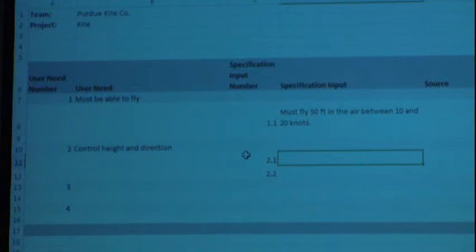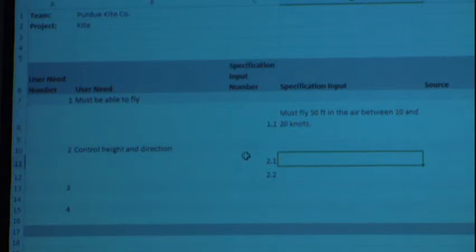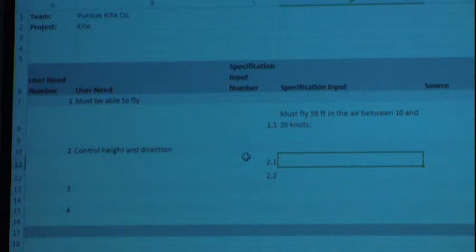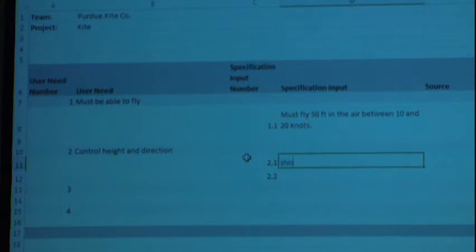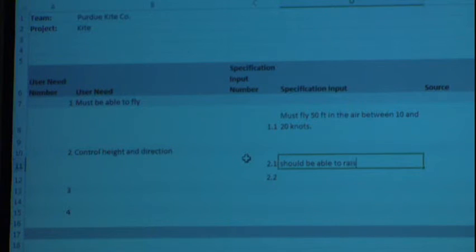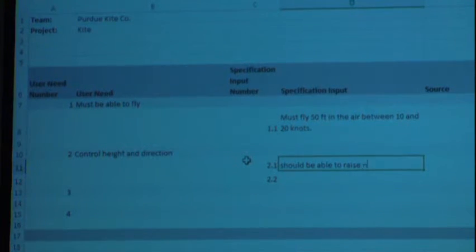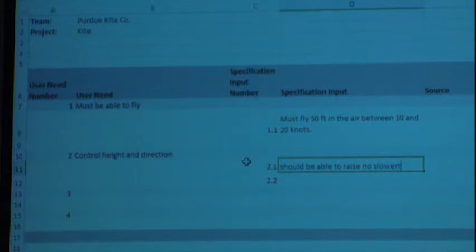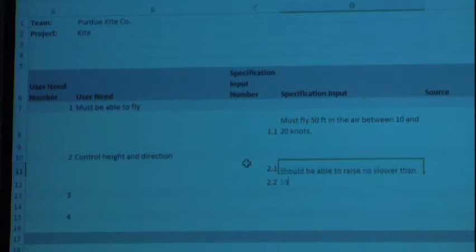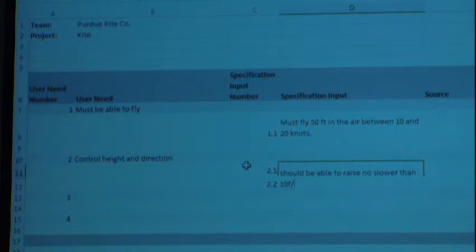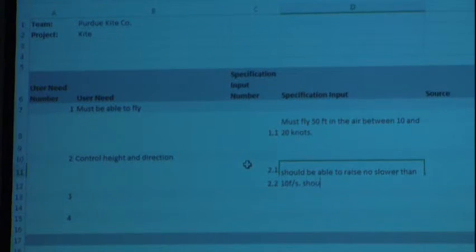Okay, so you want to specify the reaction time. Should be able to raise no slower than 10 feet per second, right? So that's a good one.